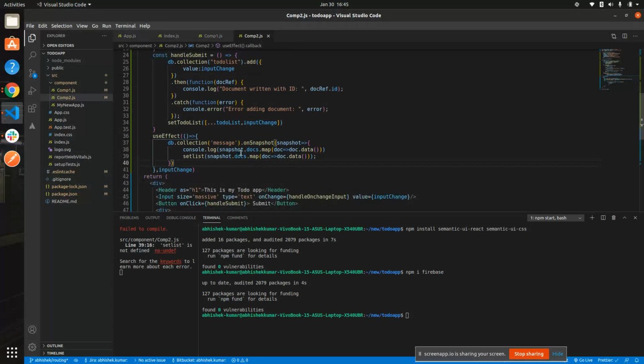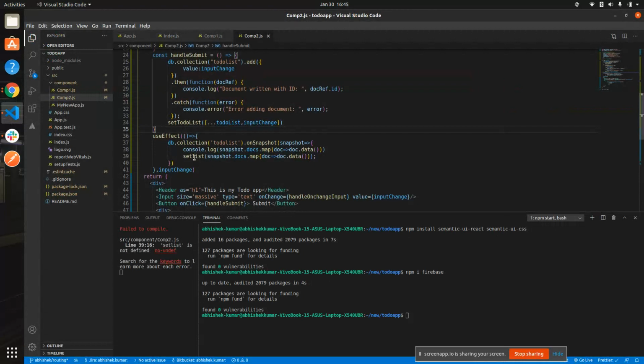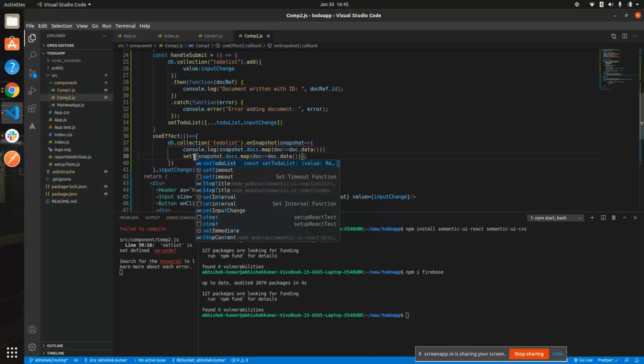Actually, we were doing good, but there was some sort of key and value parameter issue. You can see we were using doc over here, and it was using the key snapshot.docs.map. So what was our key? To do list. Now if we click on that, we are getting some sort of errors. Why? Let me check first. Set list is not defined. Not set list, set to do list.